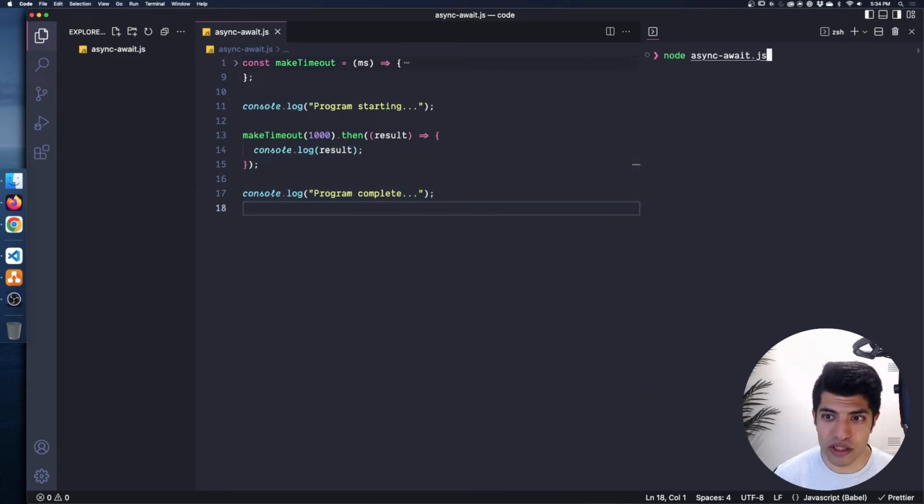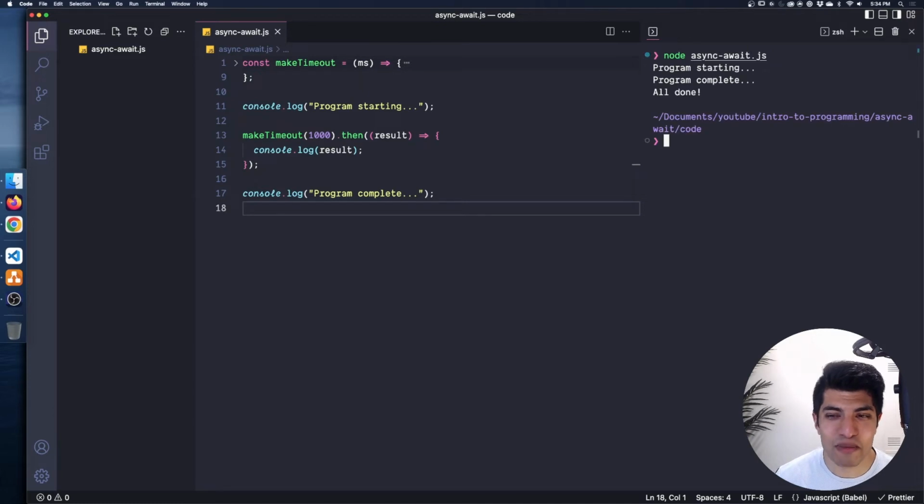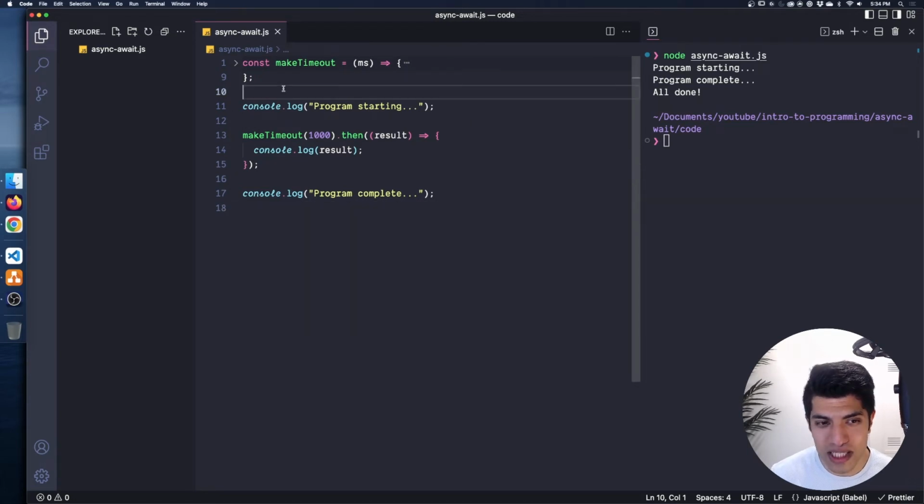So if we run this code, we see "program starting" and "program complete" right away, and then we see "all done." Okay, so kind of weird, right? That's not really what we'd expect, because this is happening first, then this is happening, then this is happening. But in fact, this is what's happening first, this is happening second, and then finally, this is happening third. So this is how promises work. We saw in the promise video. Just be aware that this kind of is the expected behavior.